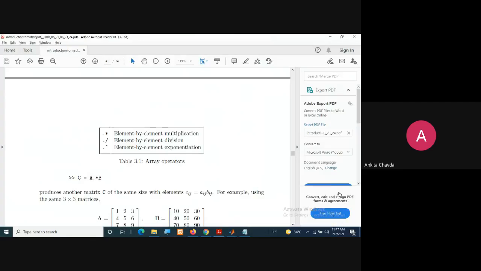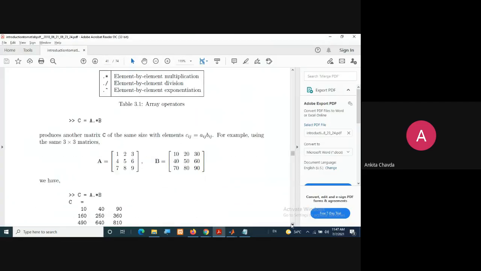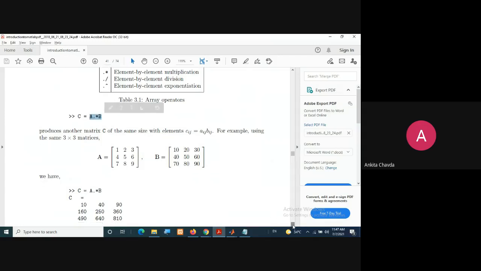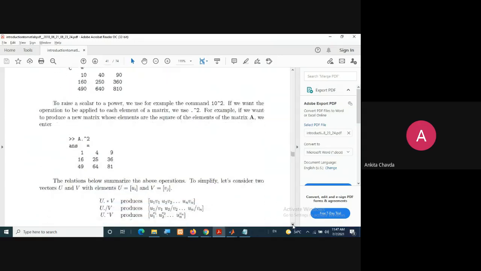So you can check the same thing that they are explaining, A dot star B, and A dot raised to 2.